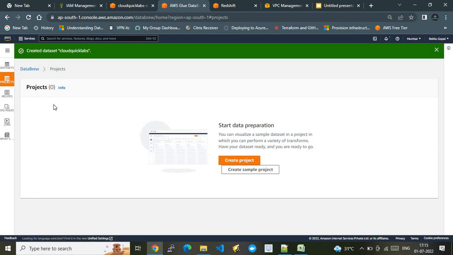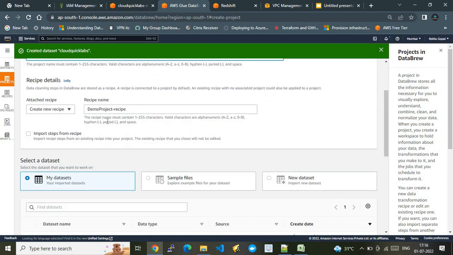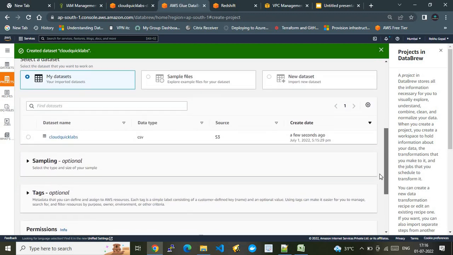Now the next step is we have to create a project targeted to that data set. So for that, I click on create project, and let me call it a demo project. All right, so in this one it will ask you to create a recipe as well. So that I will show you next.